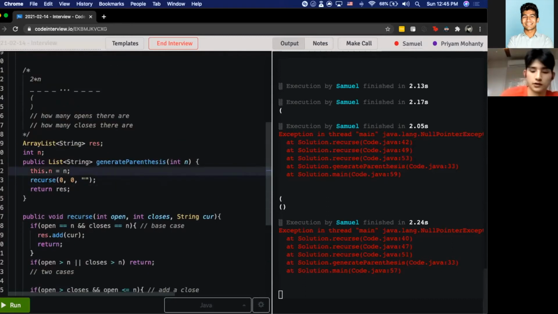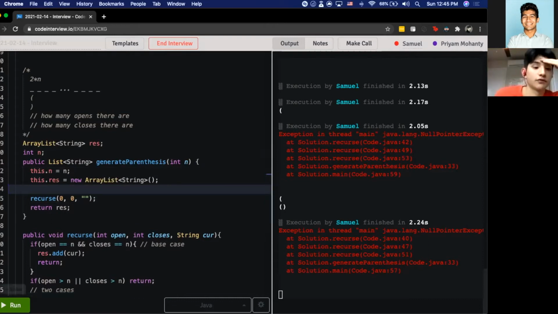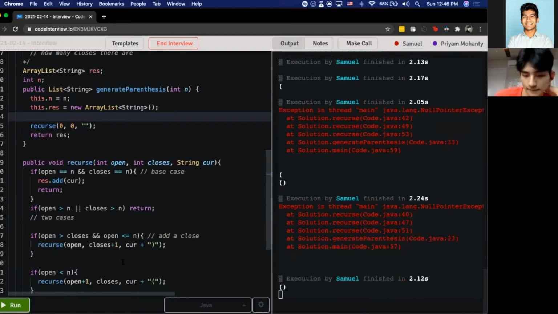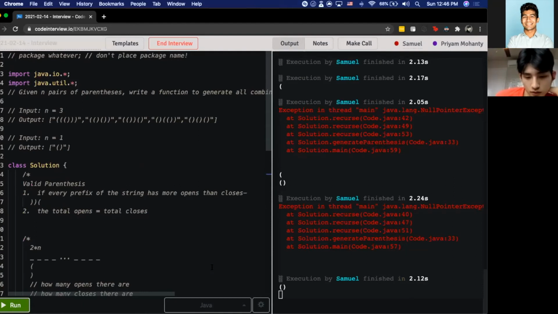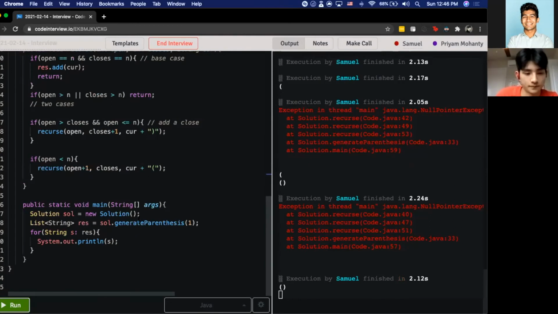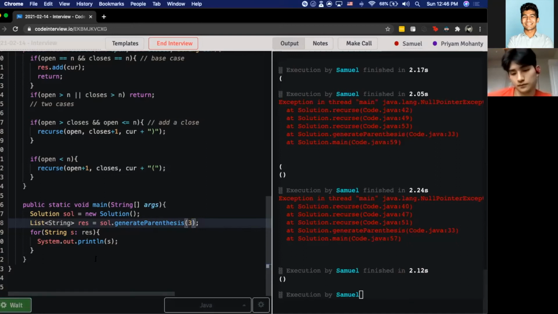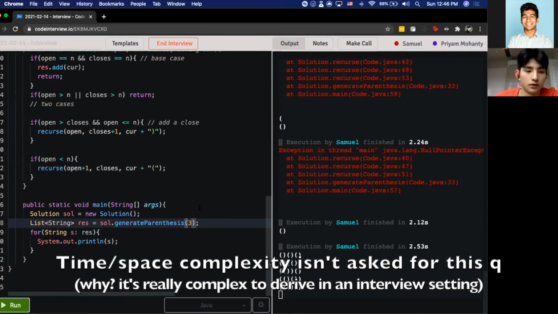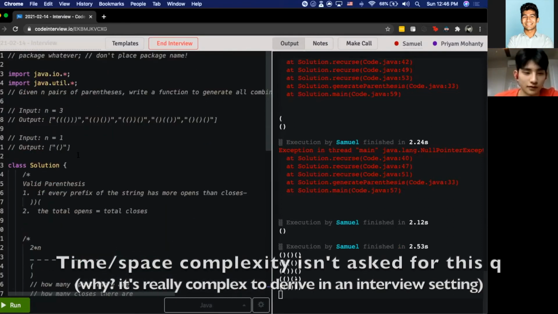So let me move this. On line 33, I changed it before the recurse function since it is a global variable. Okay, there you go. All right, and let's try for n equals 3. So that looks good to me. Perfect. Let's count these. Yeah, this looks good to me. Nice job. That is pretty good.